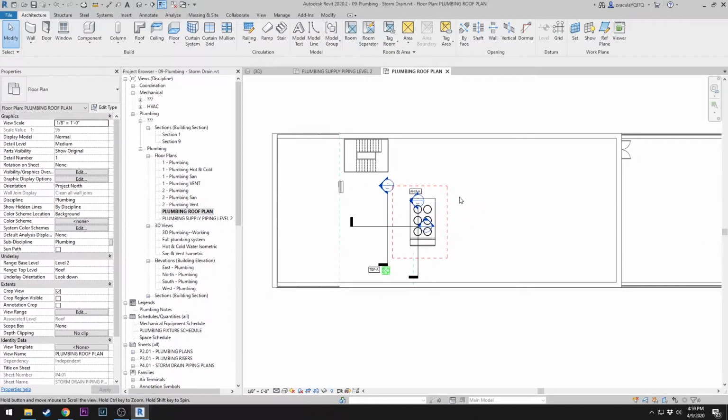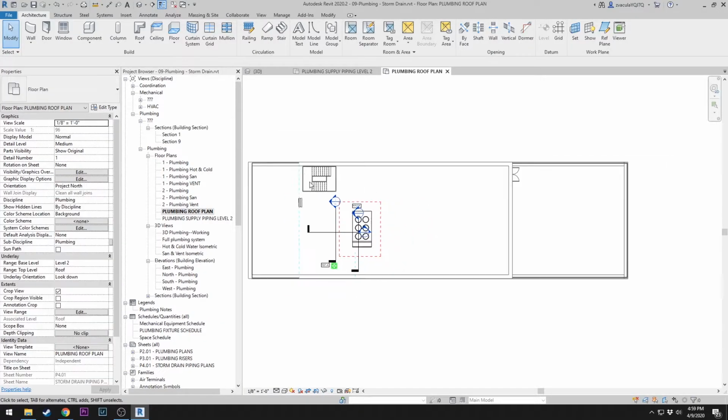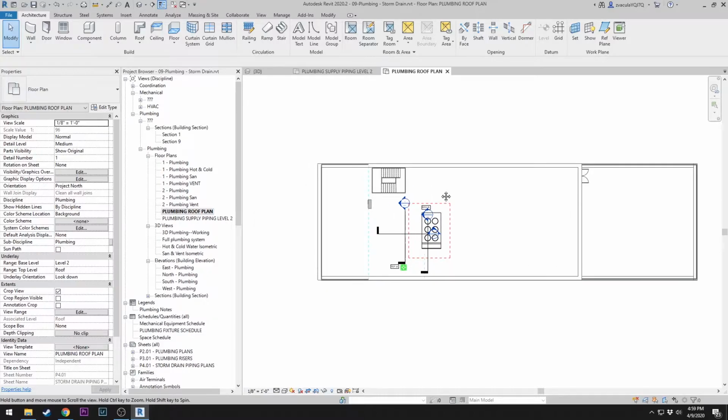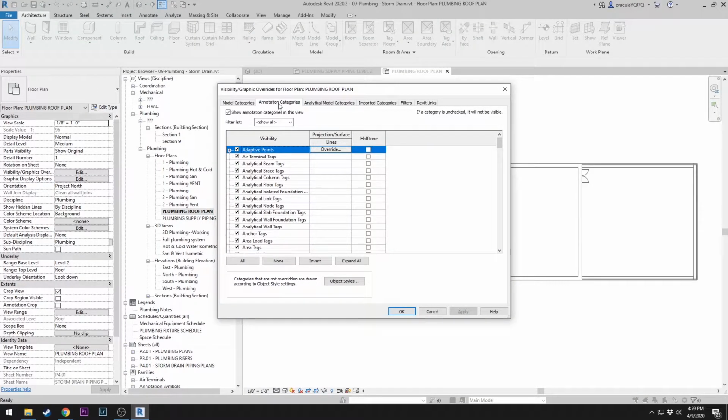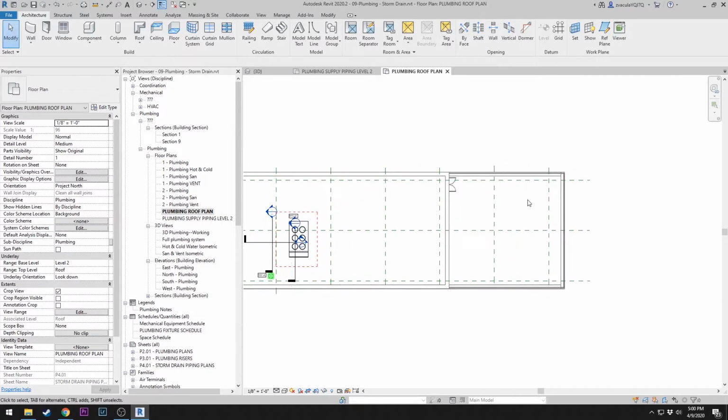Okay, now I want to turn on my reference planes so we can see our spacing. I'm going to go to visibility graphics, VG, and in the annotation categories tab, the second tab up here, we go to reference planes. It's turned off, so I'm just going to turn these on, and we have our spacing grid already set up for us.